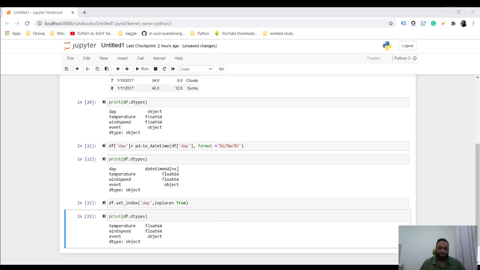So next, what we're going to look at is how to check the type of data columns and get the count of values for the categorical data.